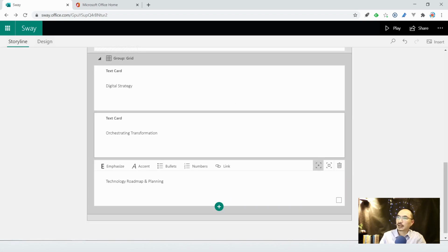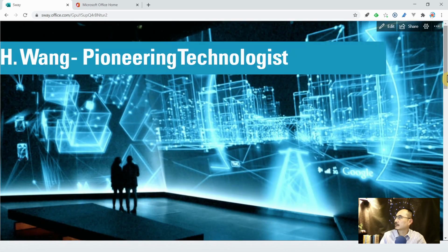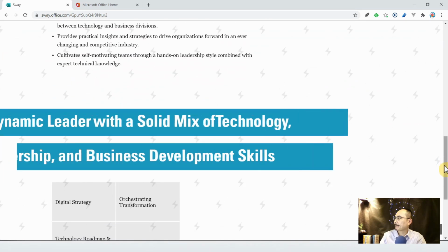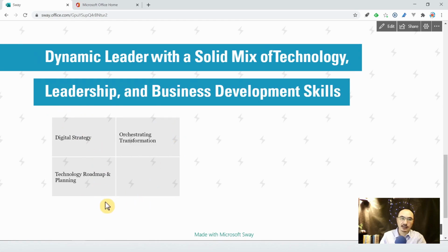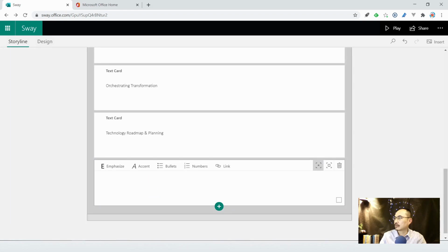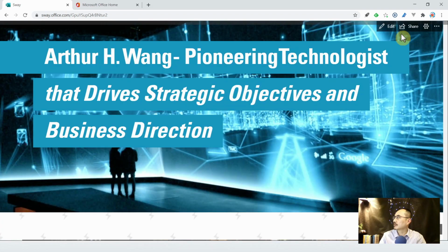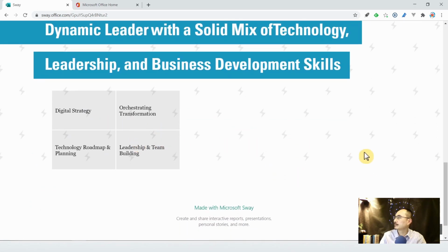Actually, there are 9 items in a grid. For this demo, I just list 3 items. And let's see how it looks on the rendering side. Okay, so it will show like boxes, like cards. Squares of 4 squares.